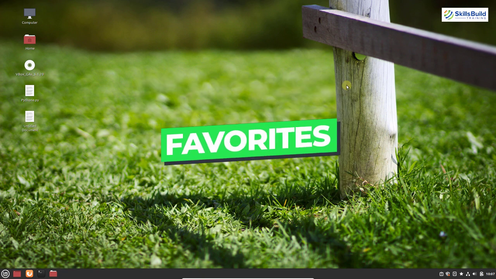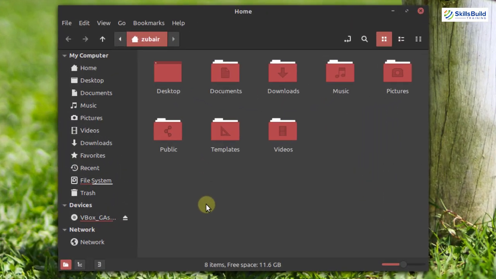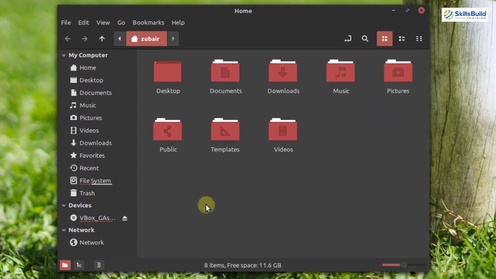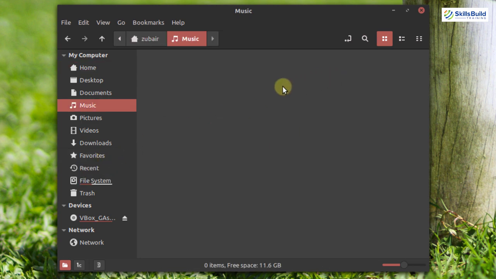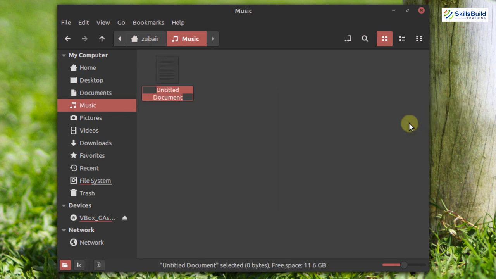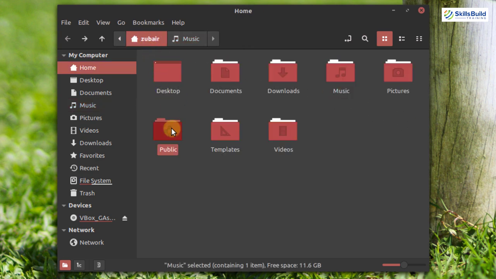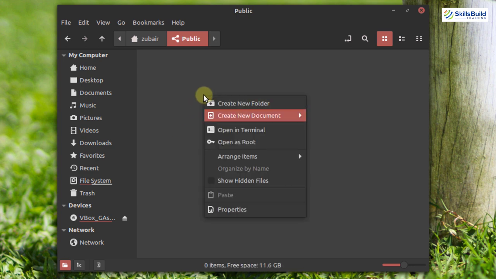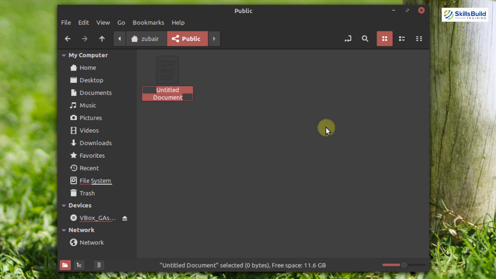Now, let me open my file manager here. In Linux Mint 20.1, a favorite bookmark has been added in this version. As here you can see that we have a bookmark which says favorite. If I go to my music folder and in here, if I create a new document and I'm going to name it Skills Build, and hit enter. Now, if I go back to my home folder and go to the public folder and in here, let's make another file and I will name it YouTube channel, hit enter.